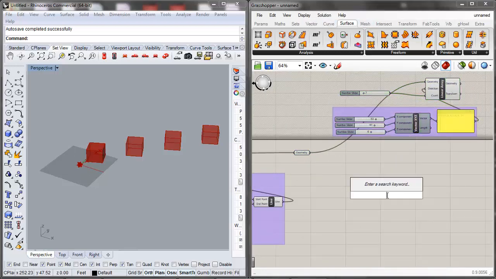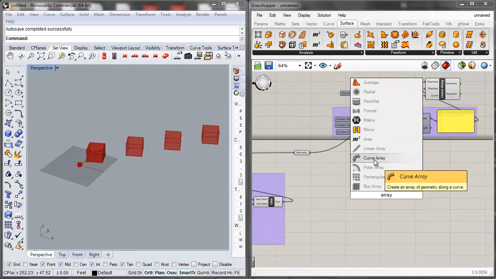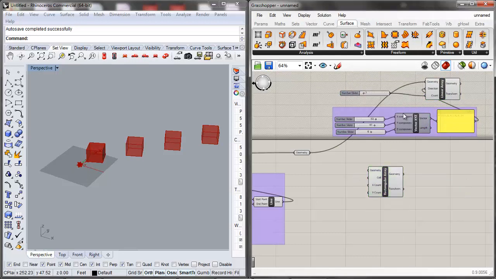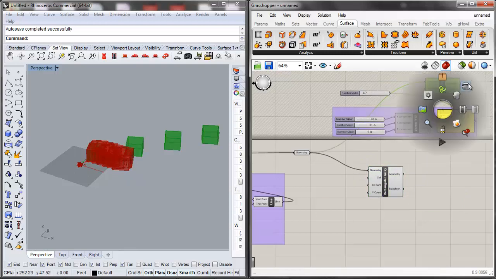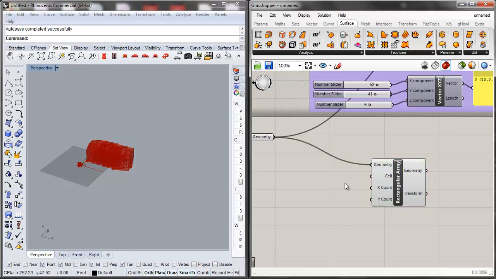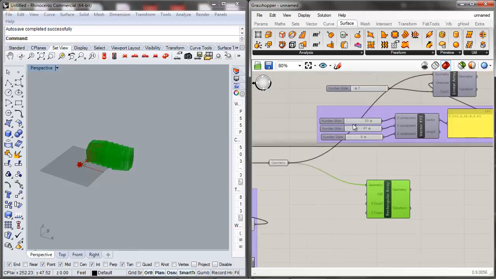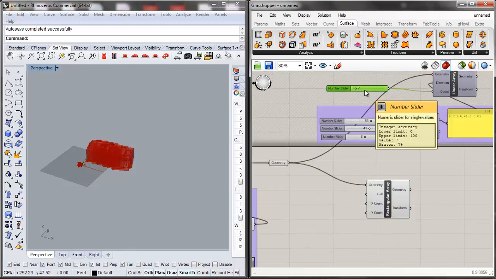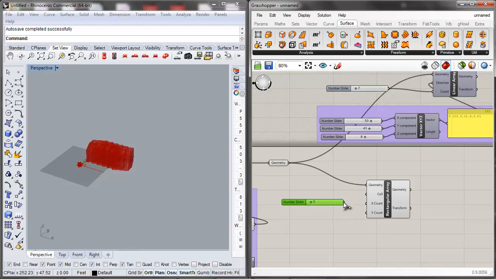Now if I type array again, I have my rectangular array, which is similar to the linear array. I can connect that geometry. And then it's going to ask me for the X count and the Y count. That's an easy one. I just take this same number slider and I connect it to my X and I connect it to my Y.